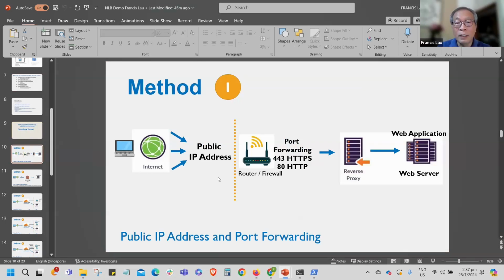The other method is you have to expose your home public IP address, and then in your router firewall you need to open up these two ports, 443 and 80, and then do port forwarding, and you also need a reverse proxy server to handle this. So this is one method, but when you expose your port here, you actually open up some security risk. So this is actually not recommended.